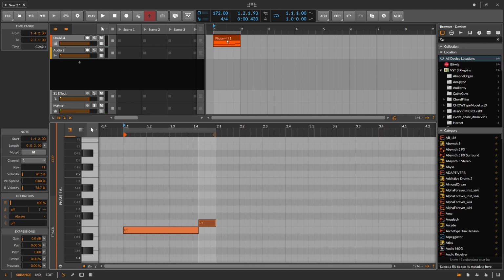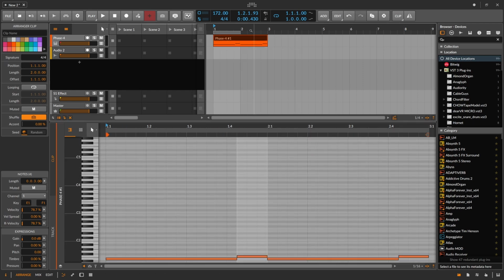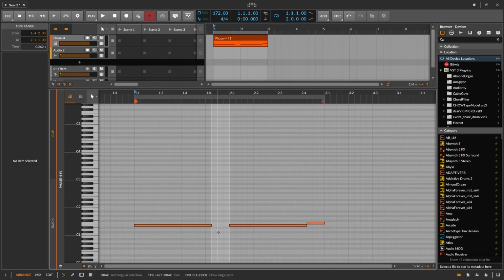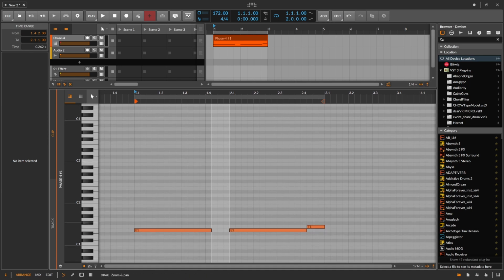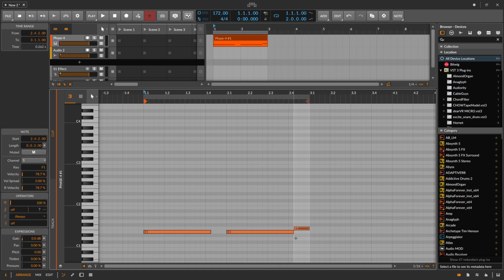So okay, maybe we duplicate this here and say double content. So now we have this one clip again, but we have double the size and the same content. And maybe we remove this here, so we make a small little change up. So we have only this note here in this section. As you can see here, this is also nice here with the E Phrygian.